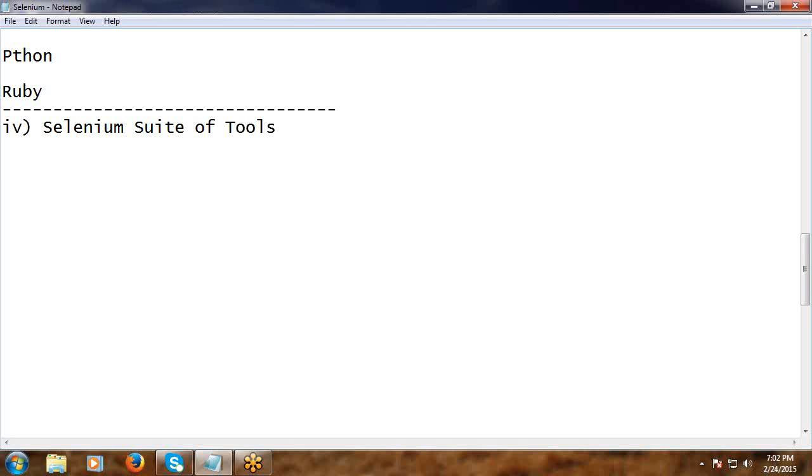Already I told, Selenium is not a single tool. It is a suite of tools, each tool having its own purpose. Generally, testers select one or more tools, depending on their project environment. See, the Selenium suite of tools.